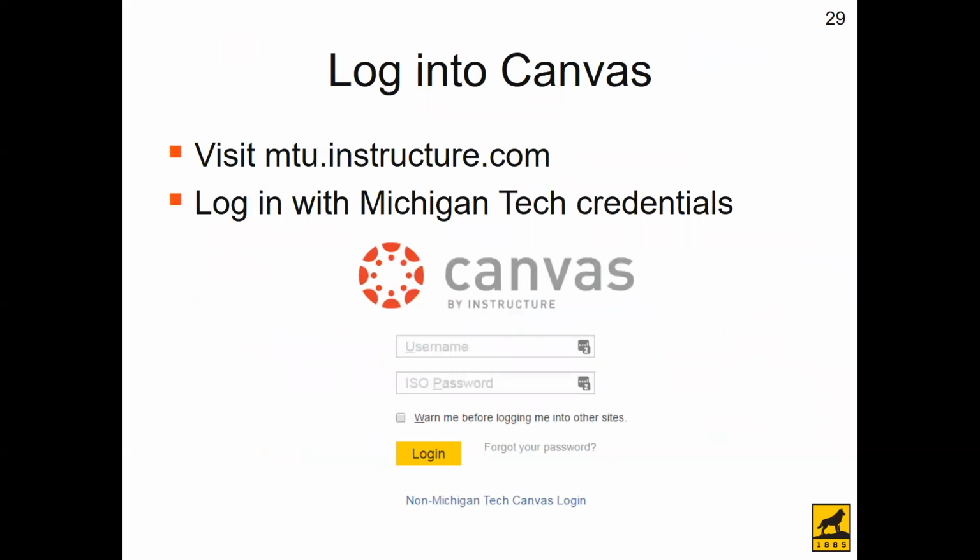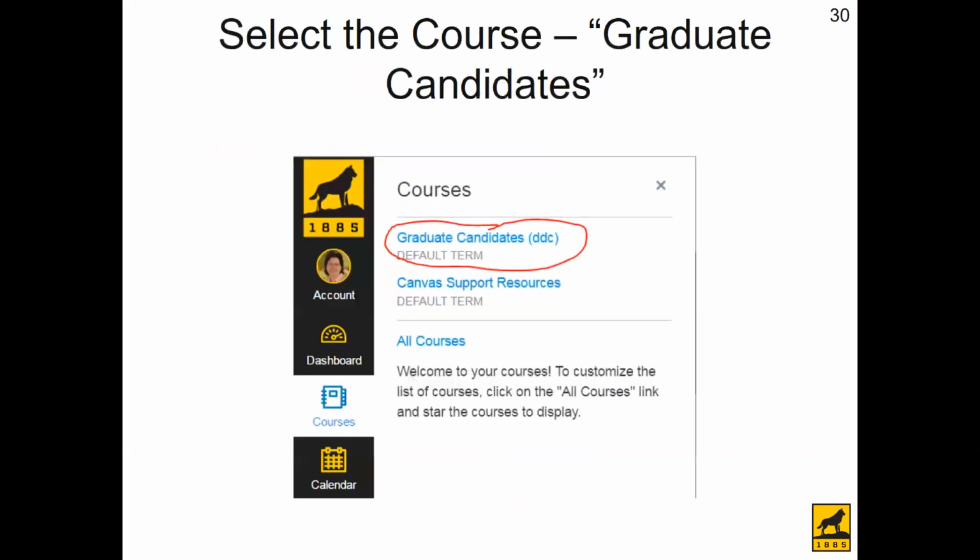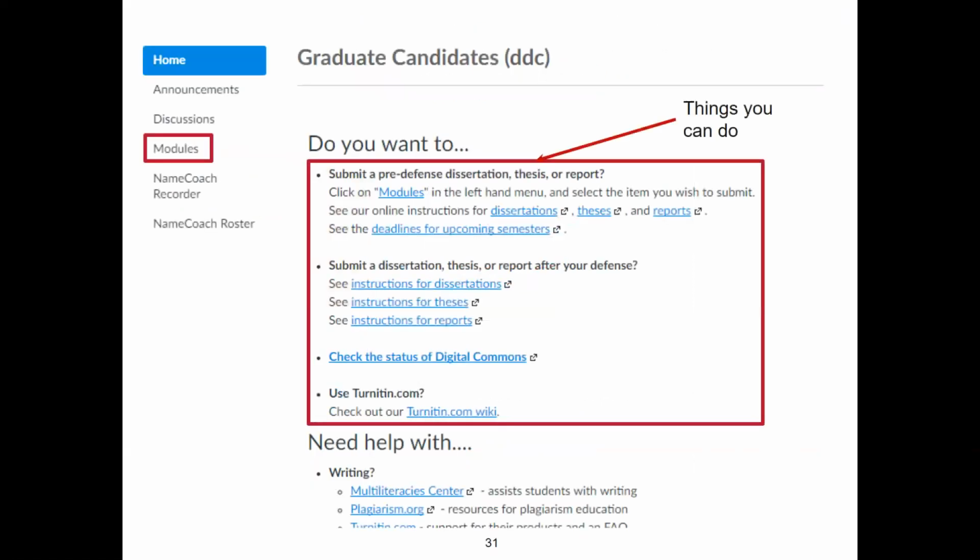In order to submit to Canvas, you're going to log into Canvas with your Michigan Tech credentials. You're going to select the course Graduate Candidates from your dashboard. Hopefully you've all logged into Canvas at some point. And there's actually a lot of instructions here, so I would encourage you to read them. They're kind of bulleted and headlined, so they're not too hard to read. But it asks you at the top, do you want to, and has a couple of different things.